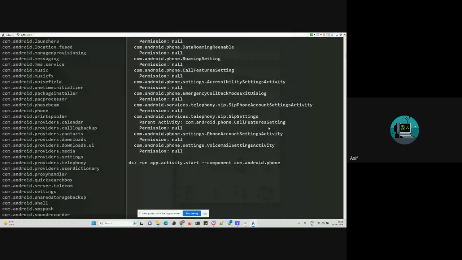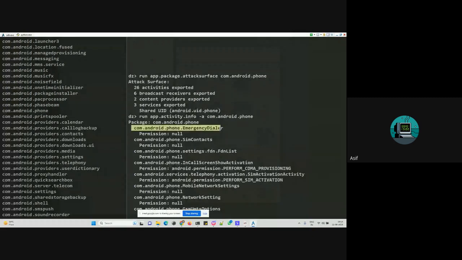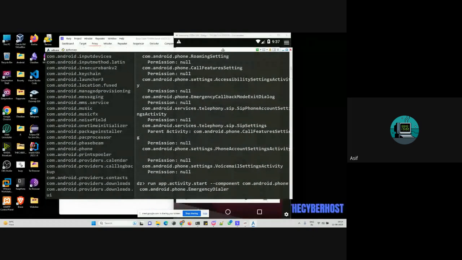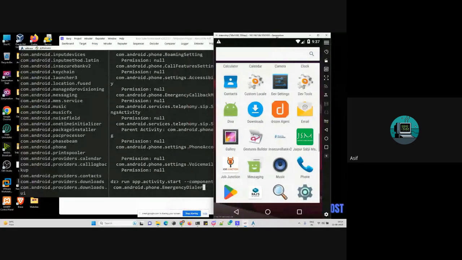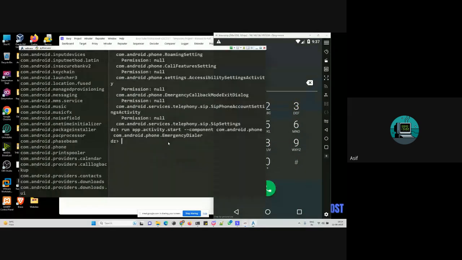And then after this, we have to give the activity name. So this was the activity, the first one. Let me take this one. Now before pressing enter, we have to see our application also, right? Now press enter. Okay, so this is not working.